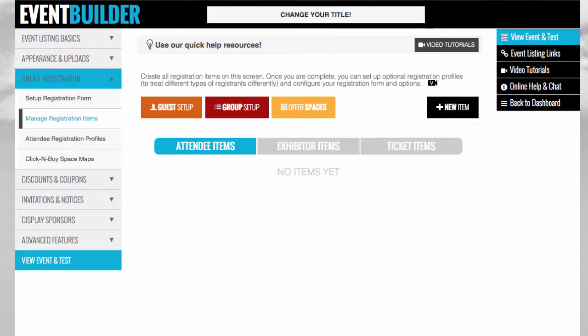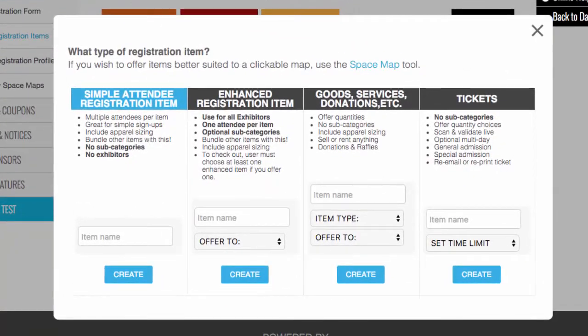To create a new item, simply click the New Item button. On the New Item panel, you'll see 3 or 4 different item types depending on which site you are using. If you want to create a booth map or other clickable space map from which to sell tables, spaces, booths, etc., you can click the Space Map link. There is also a button on the left side for clickable space maps.